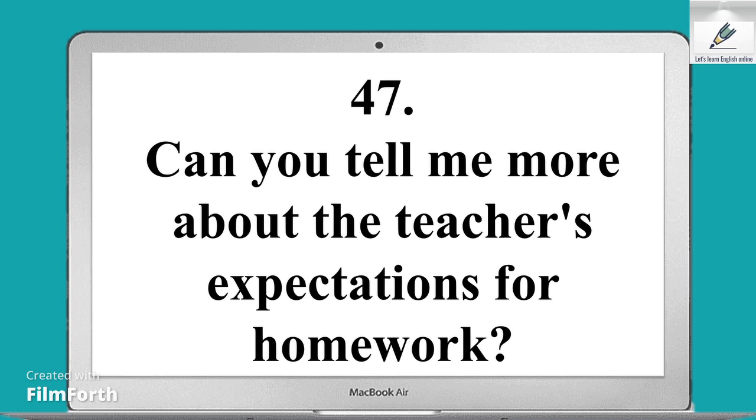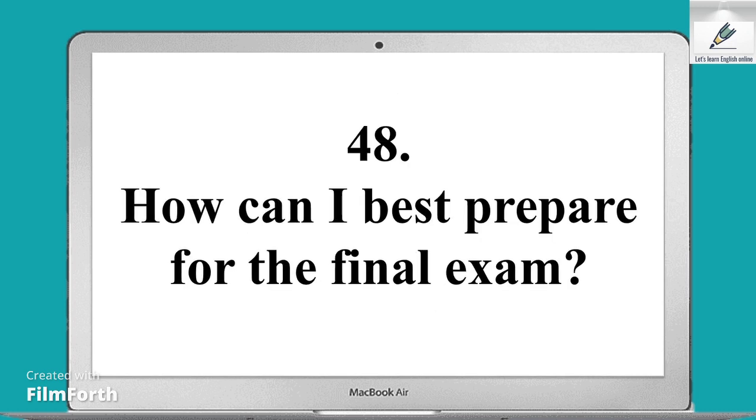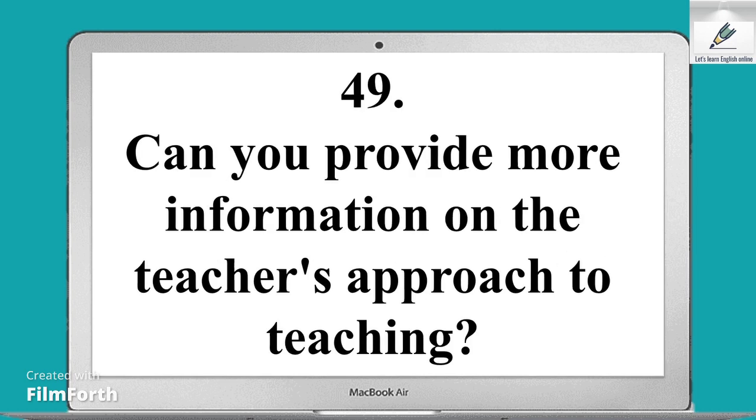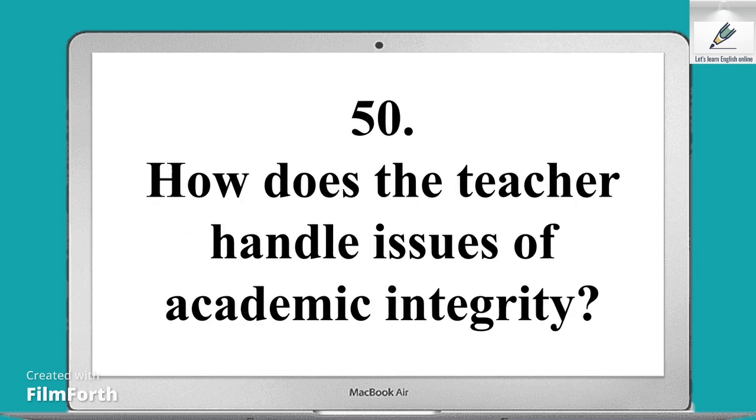48th sentence is how can I best prepare for the final exam? 49th sentence is can you provide more information on the teacher's approach to teaching? 50th sentence is how does the teacher handle issues of academic integrity?